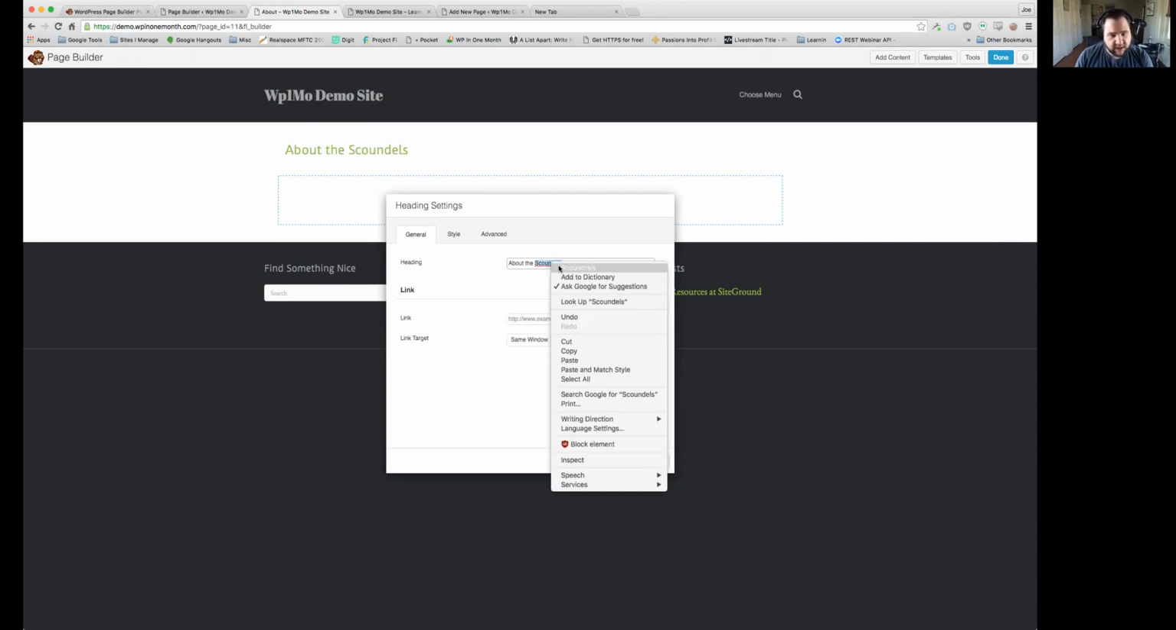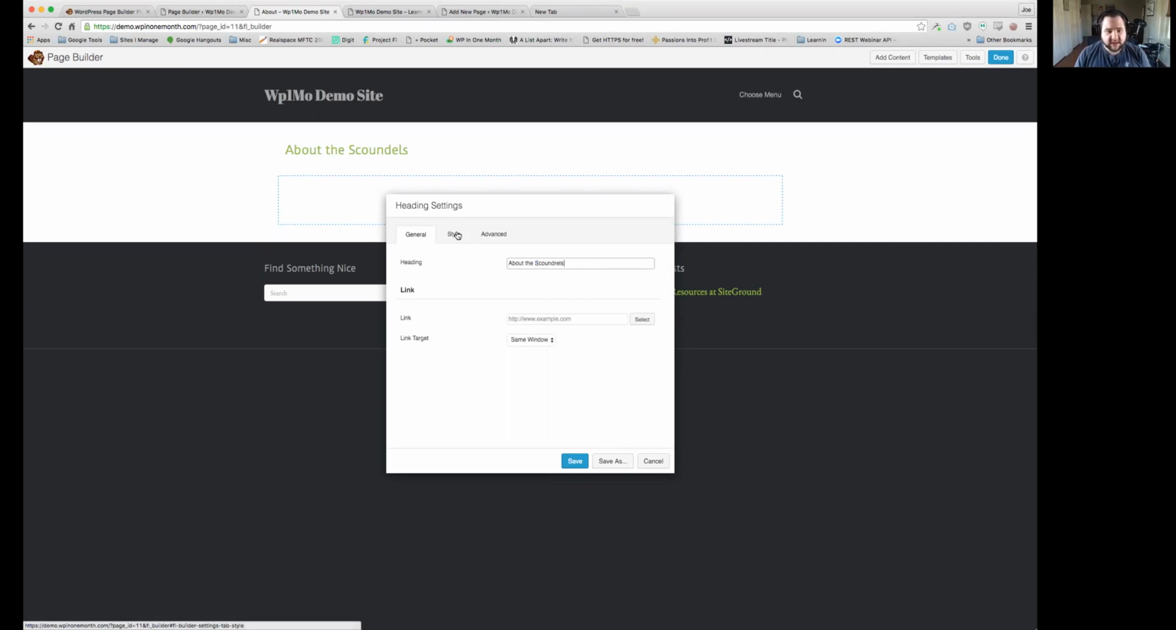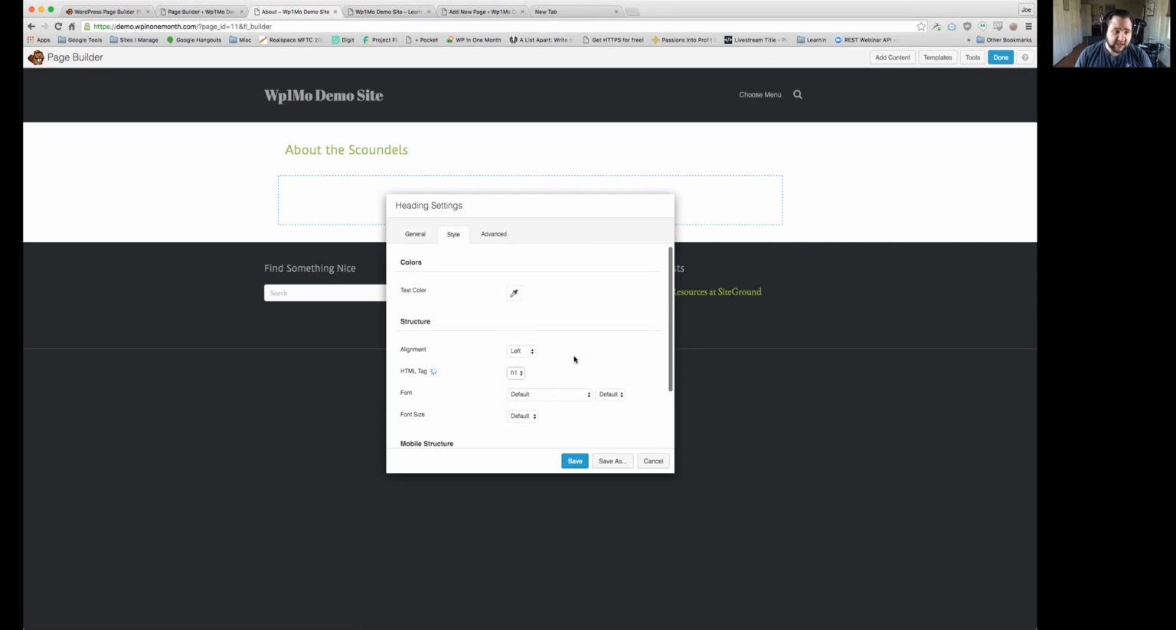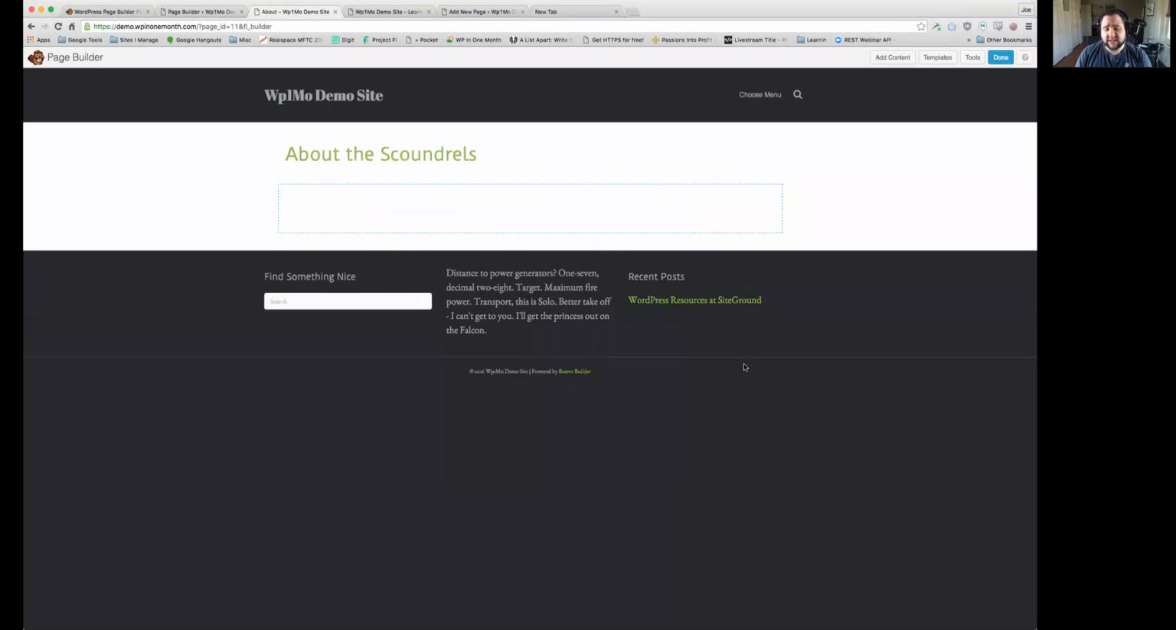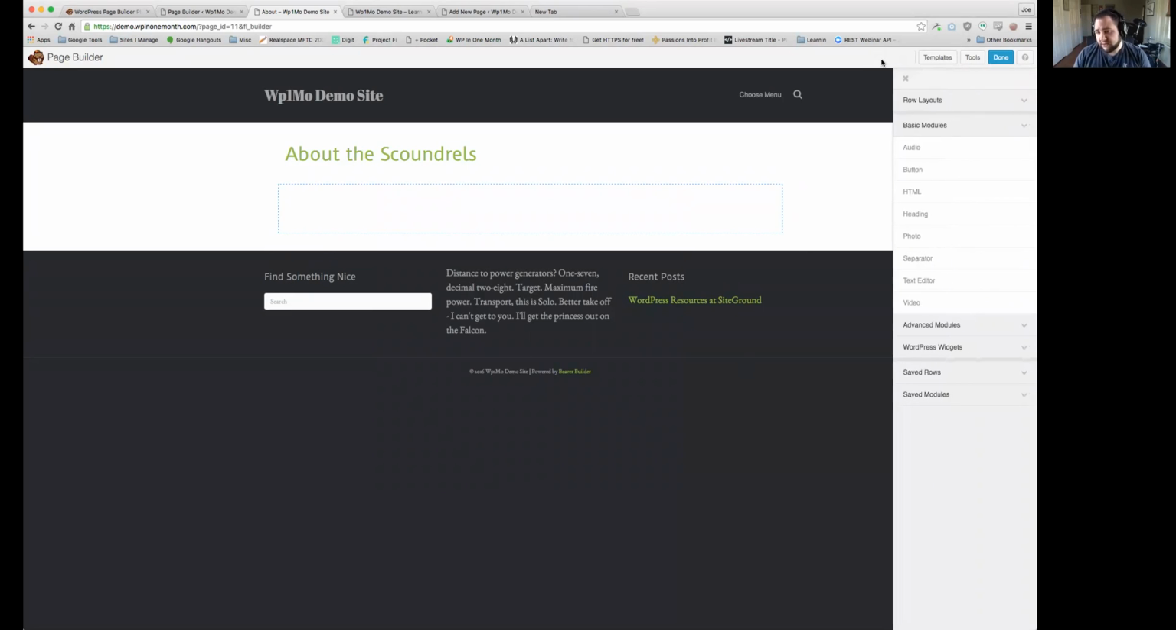Oops. I'm not very good at typing. So I'll call this heading About the Scoundrels. Since it's the first heading on the page, I will make it an H1 under the Style section, and I will click Save. And now the first thing I want to do is add some copy to the About page.